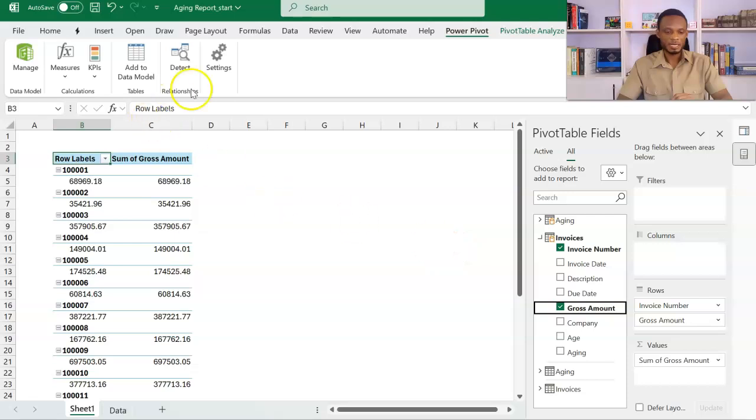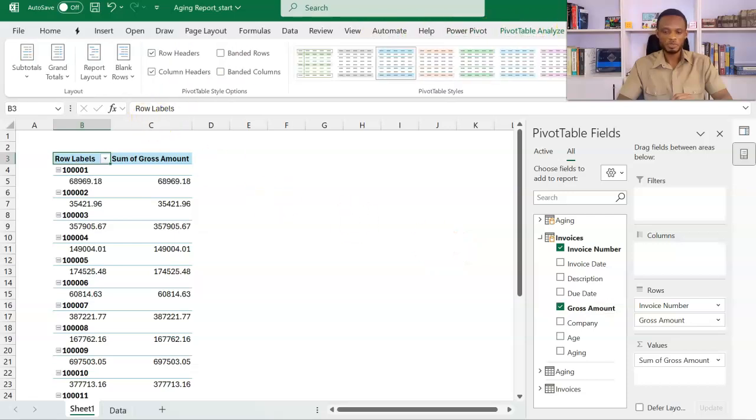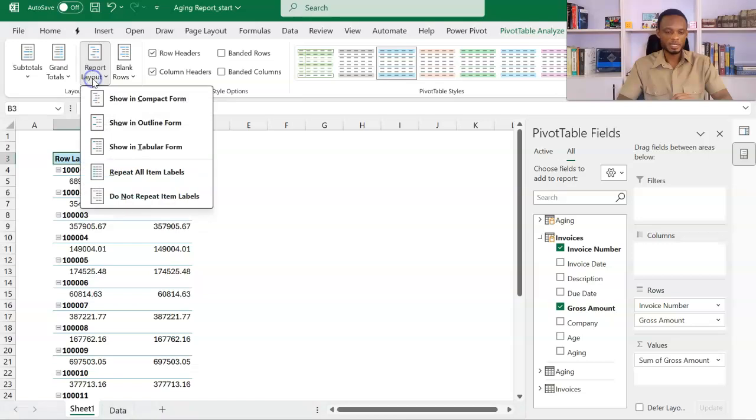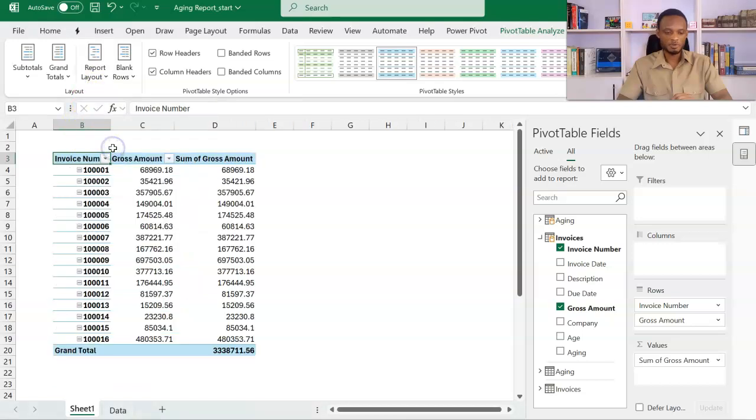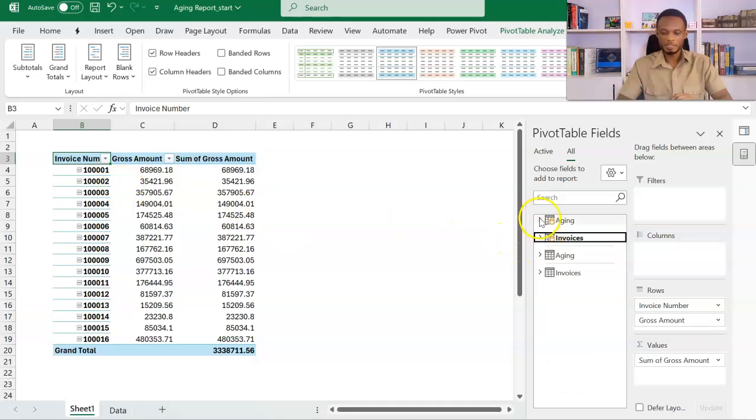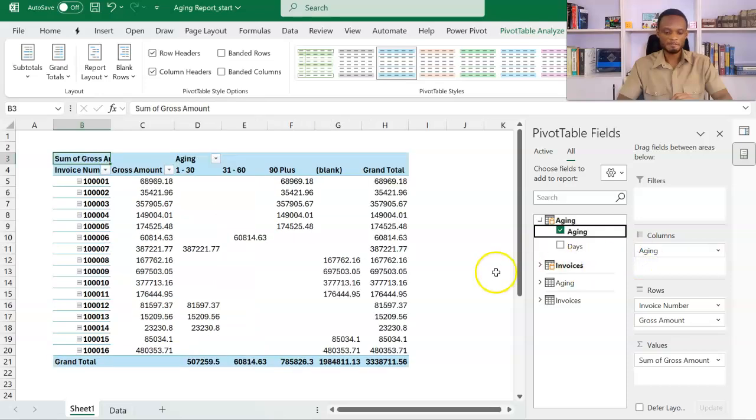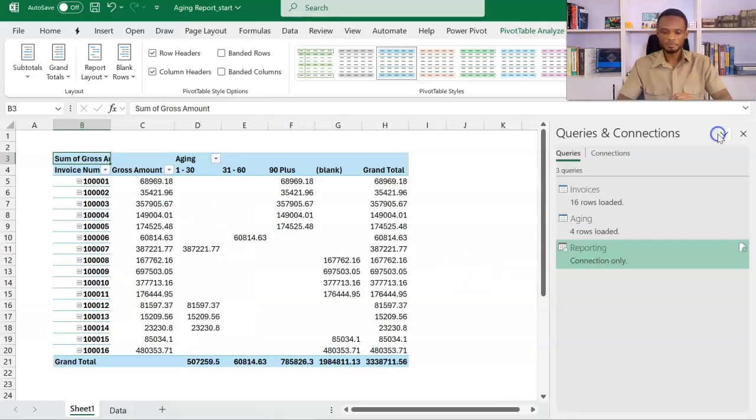Now I'll come to the pivot table design. In the report layout, show this in tabular form. So I have something like this. Then I can come to agent, open up agent, and then break down in the column section by the agent categories. So I'll do something like this. Now, this gives us a lot of advantages.